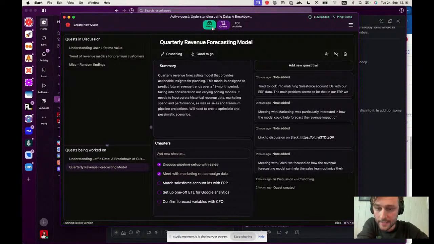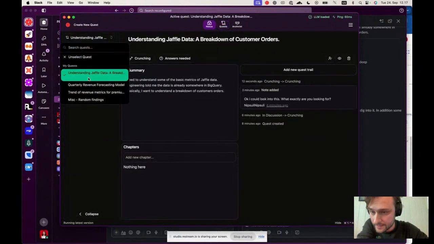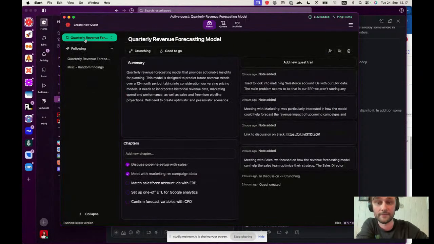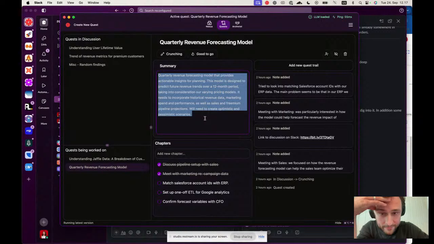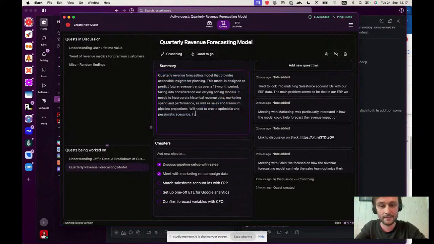Now, my main quest that I wanted to work on today is the quarterly forecasting model. Big topic. So let's see. The point of this view is to remind you where was I, what was I doing yesterday, and most importantly, what is the business use case of this to begin with. So always have a handy summary, which I can edit. In the near future, this may or may not update itself based on your progression.